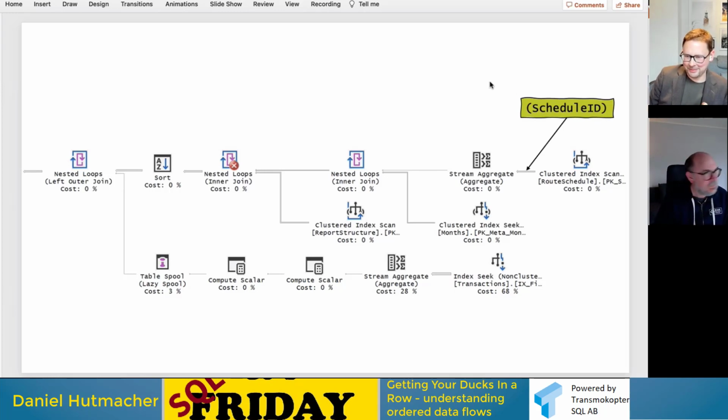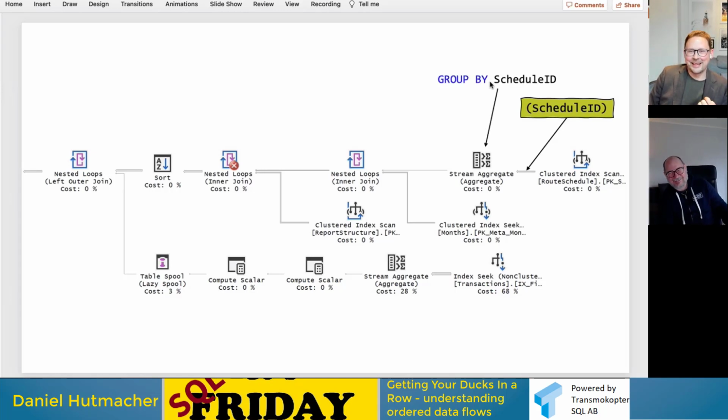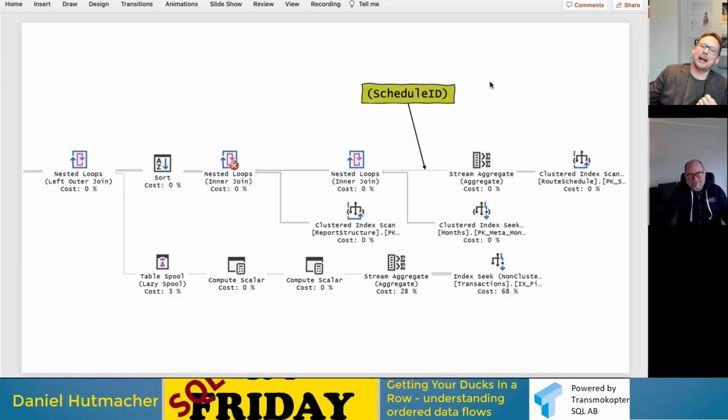Use chat, or just shout out your answers. I'm used to it. No. Yes, it will. The stream aggregate takes a sorted input and returns a sorted output. It's non-blocking. So stream aggregate is non-blocking. It will just pass everything through, right?